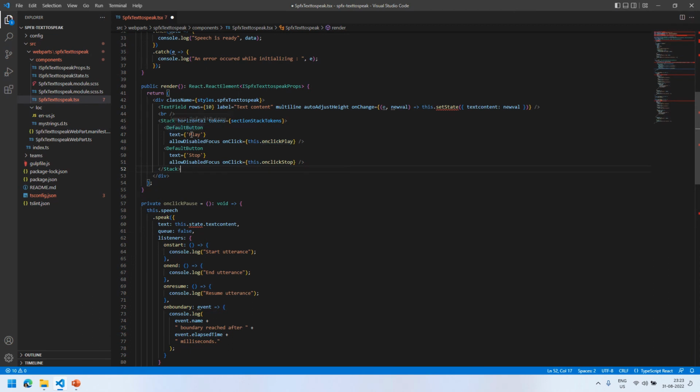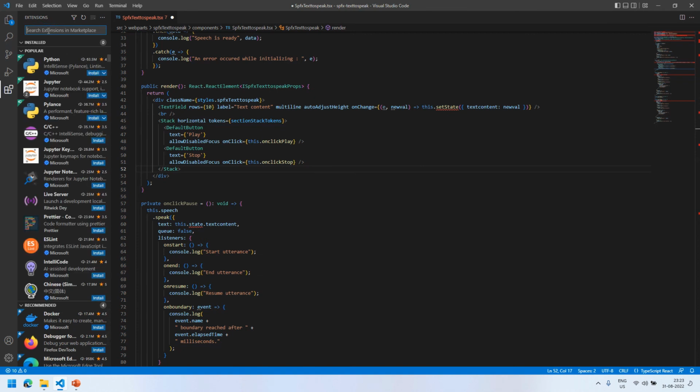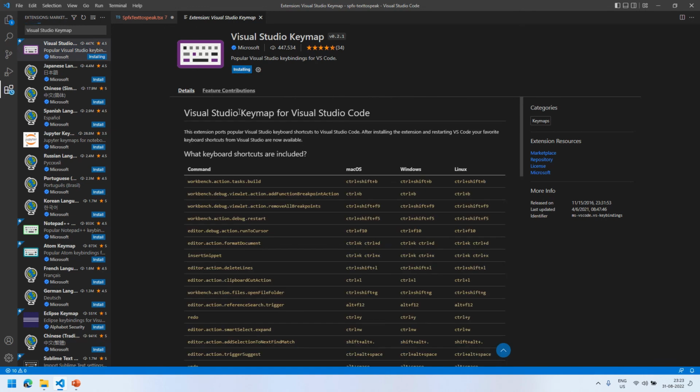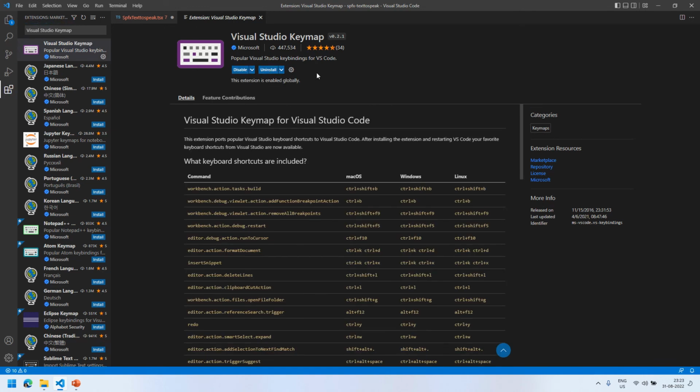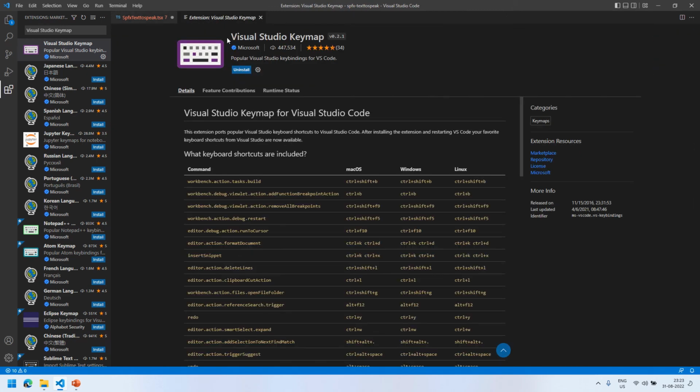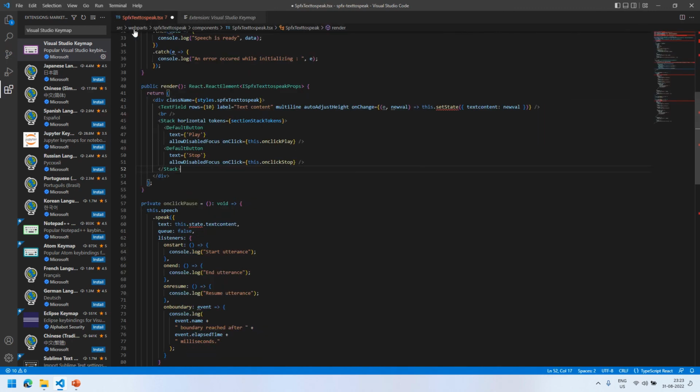To install that extension, we need to go in extensions and search for Visual Studio Keymap and click on install. So now, as my extension has been installed, I can use all the Visual Studio shortcuts here in my Visual Studio Code. To know which shortcuts I can use, wait for the next part.